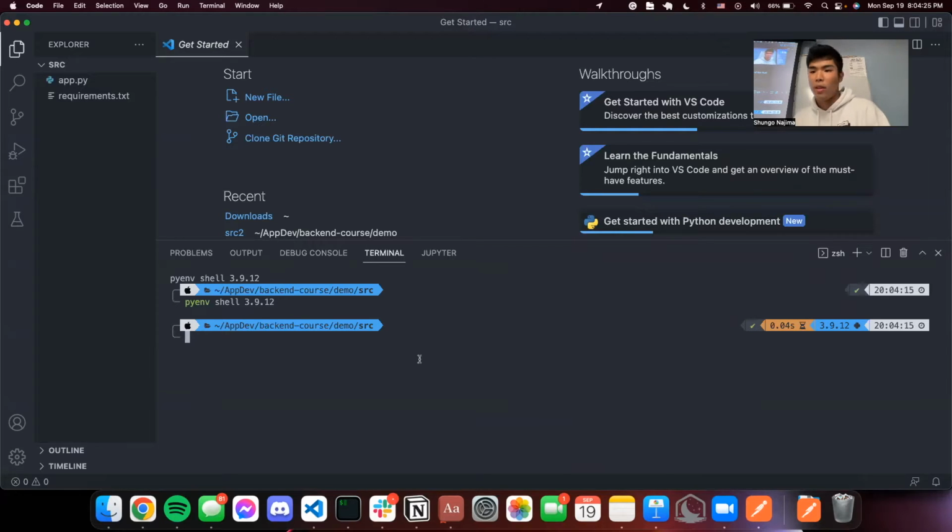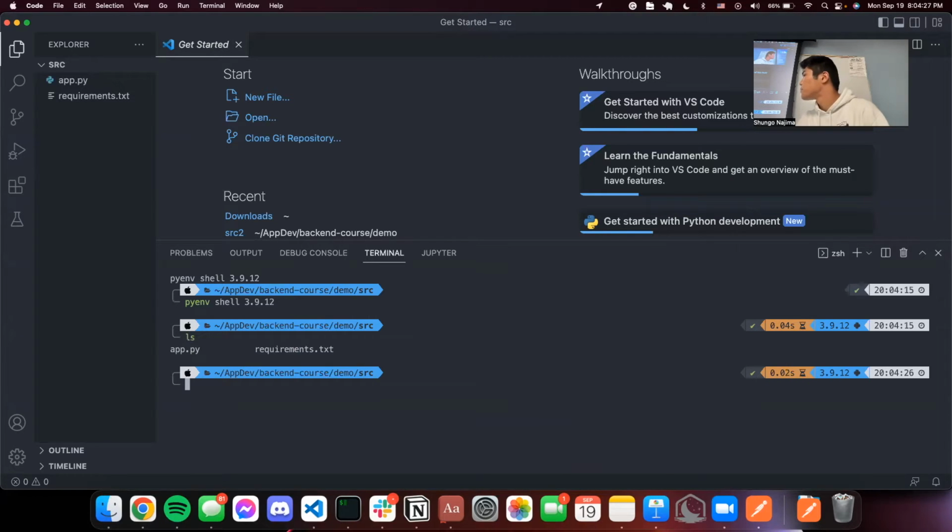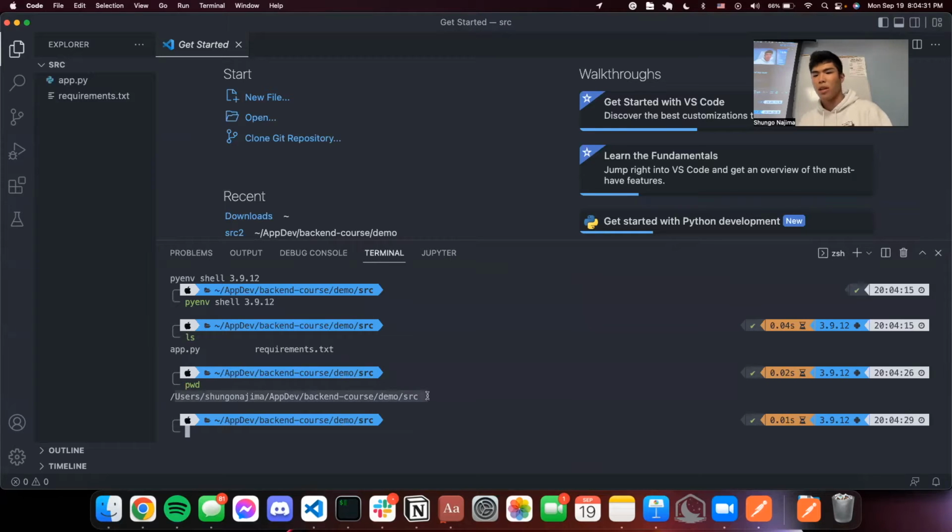And with that, I'm in my current directory, pwd, the directory that I just dug into, which is today's demo. And we have two files, app.py and requirements.txt. So the first thing we're going to do is create a virtual environment.